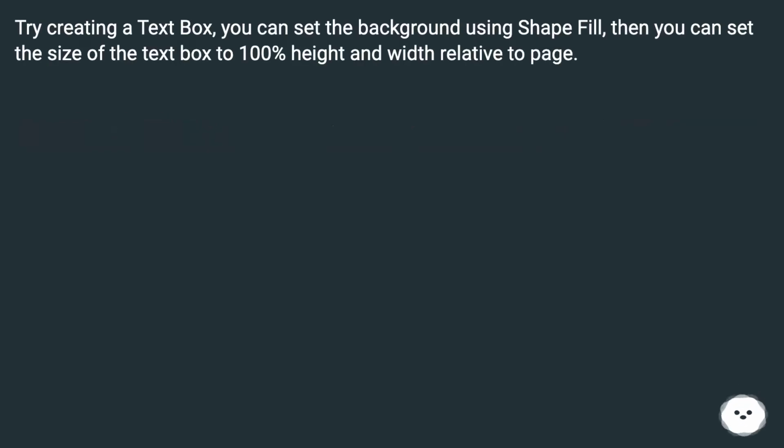Try creating a text box. You can set the background using Shape Fill, then you can set the size of the text box to 100% height and width relative to page.